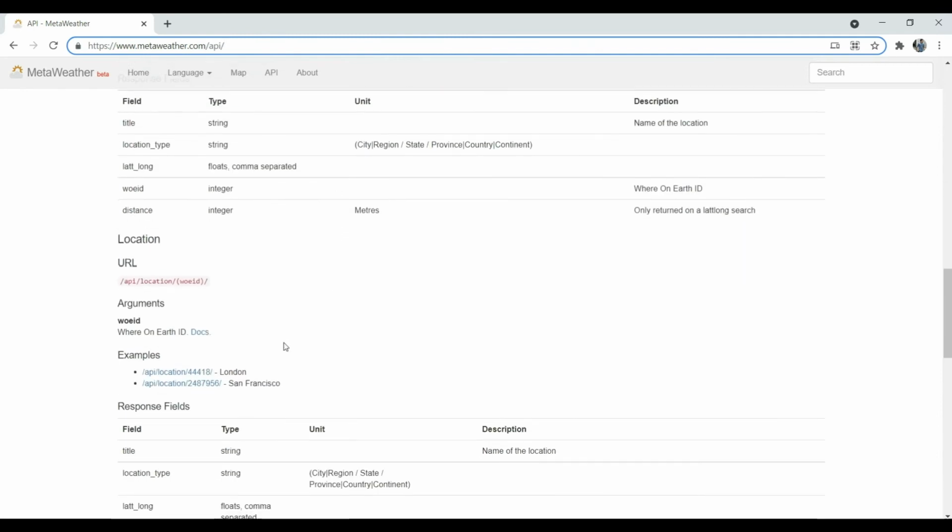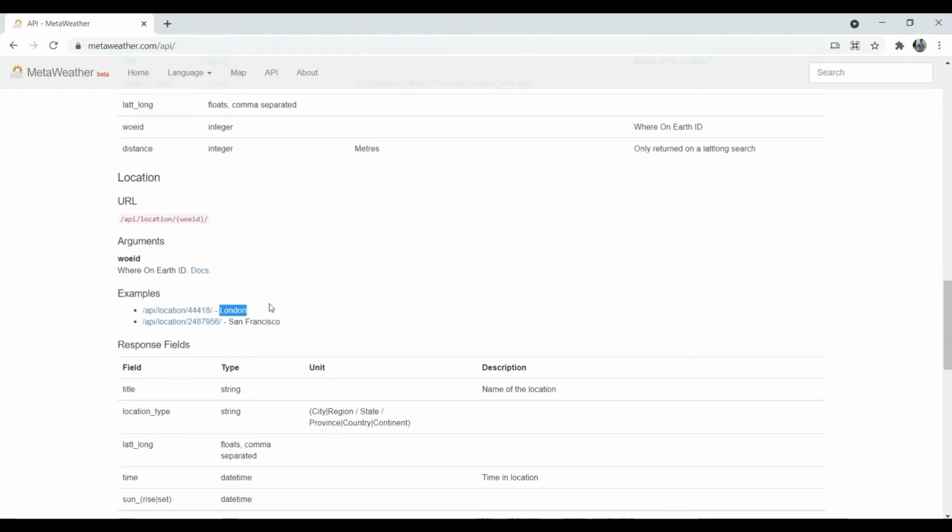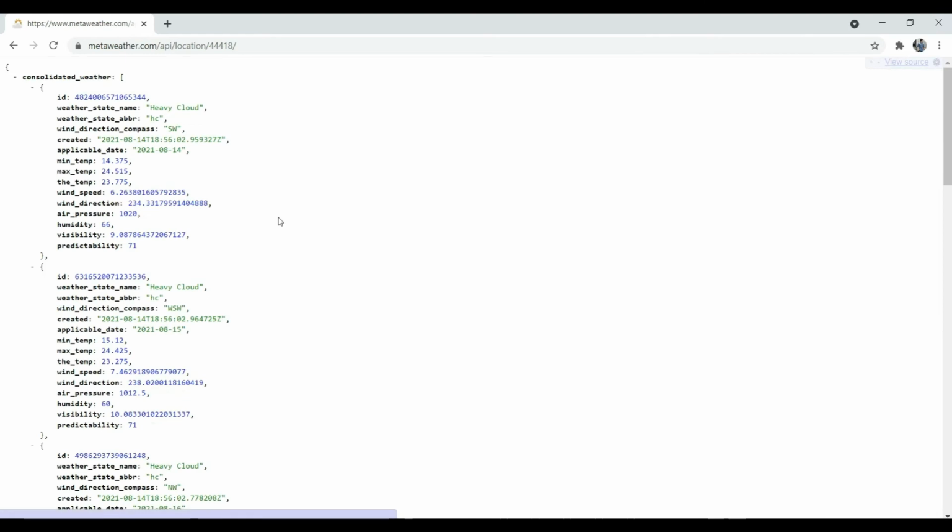So yeah, you can see for London, I have to provide location, then 44418. This is, let's say, the ID for London, a unique resource path. So if I click on it, then I should have weather data for London in JSON format. Yeah, here we go. Here you can see the ID, the maximum temperature, minimum temperature, wind speed, and all kinds of data. So this is something that I want for my application.